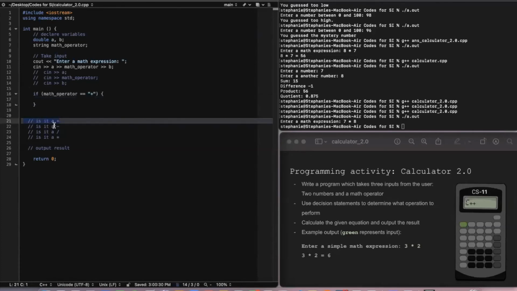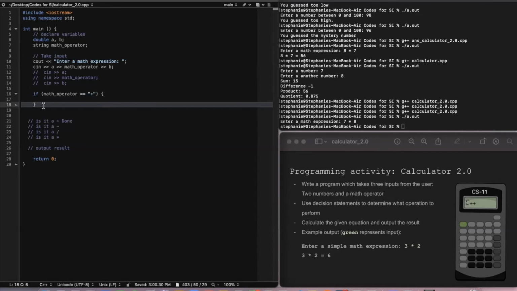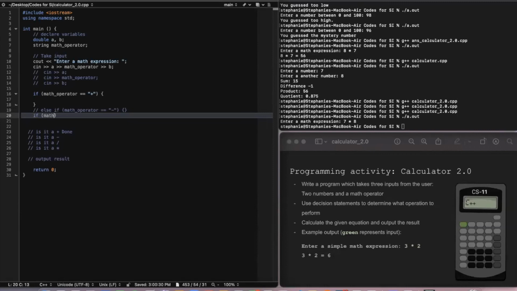So let's take a look at my comments here. We need to say, is it a plus? We did this. This one is done. Now we need to check, is it a minus symbol? So I could do one of two things here. I could do else if math operator is minus, and then I have my braces here. Or I could do if math operator is a minus. And it's up to you guys which one you want to do. In this particular problem, it makes no difference.